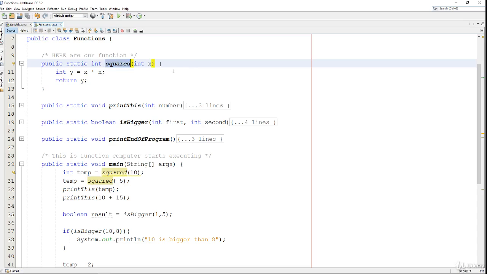After that, we have so-called parameters. That is the input. Once again, you can have any data type, or these parentheses can be empty. In this case, we accept one integer value, and inside of this function, we access it by the name x. Remember, this variable lives only inside of this function. You cannot access it from a different function.